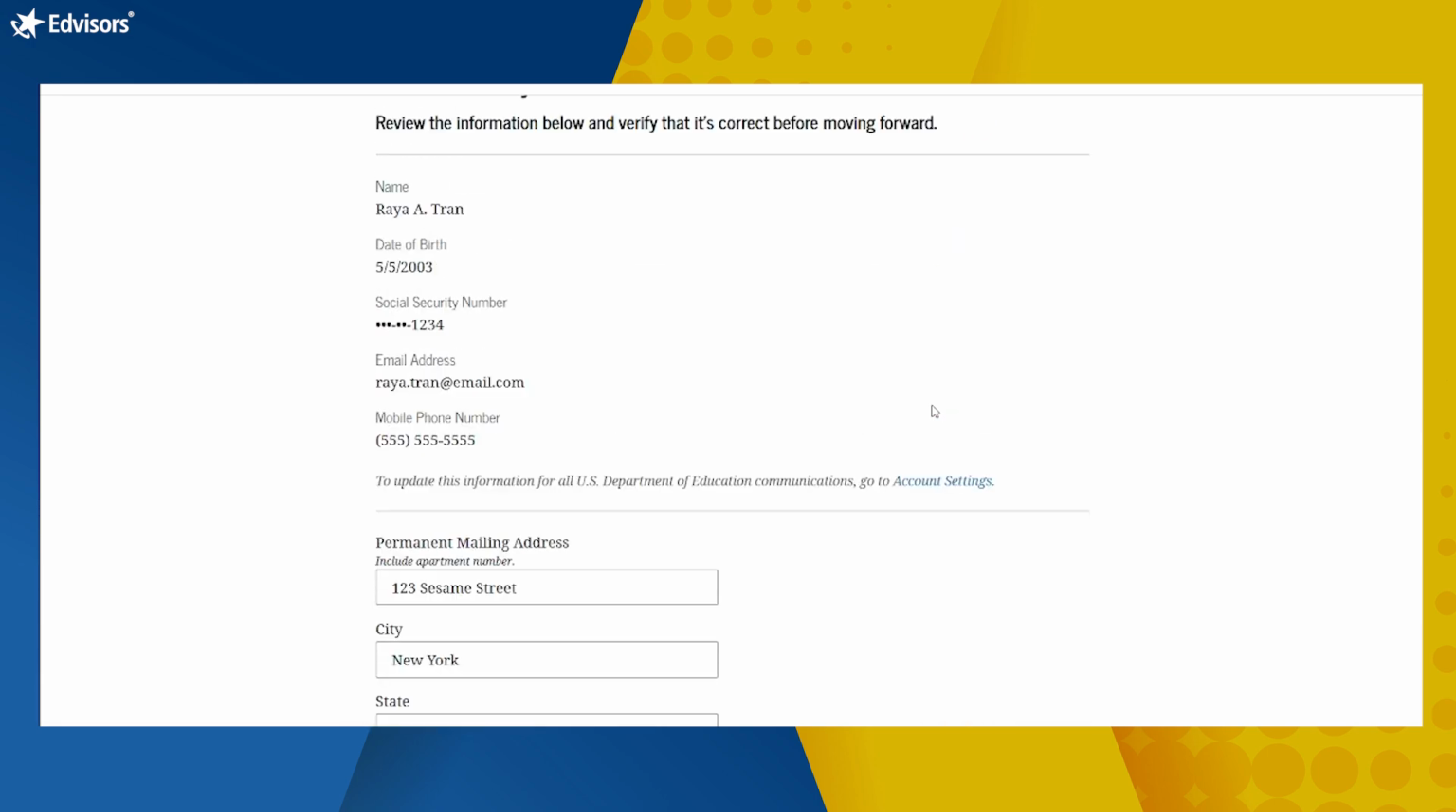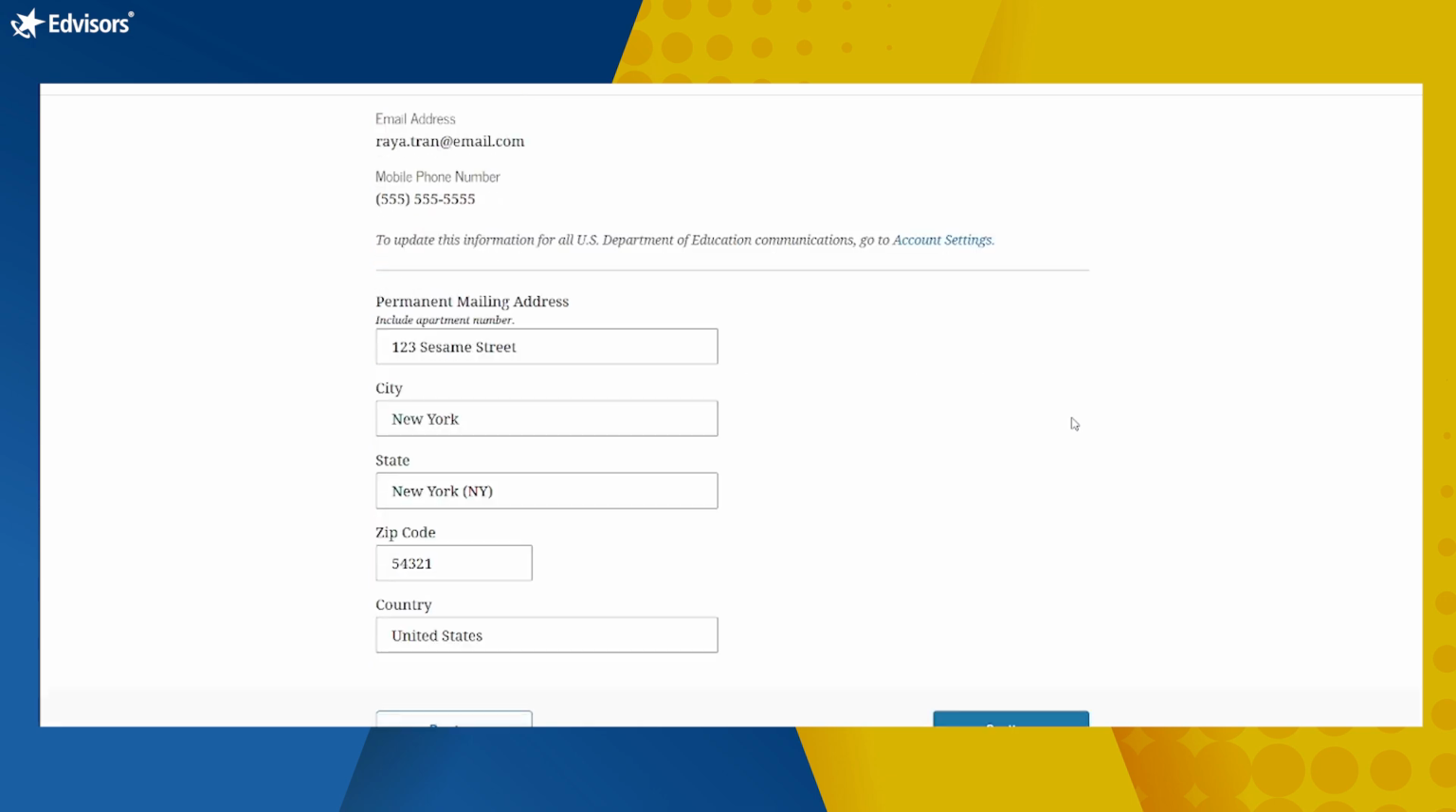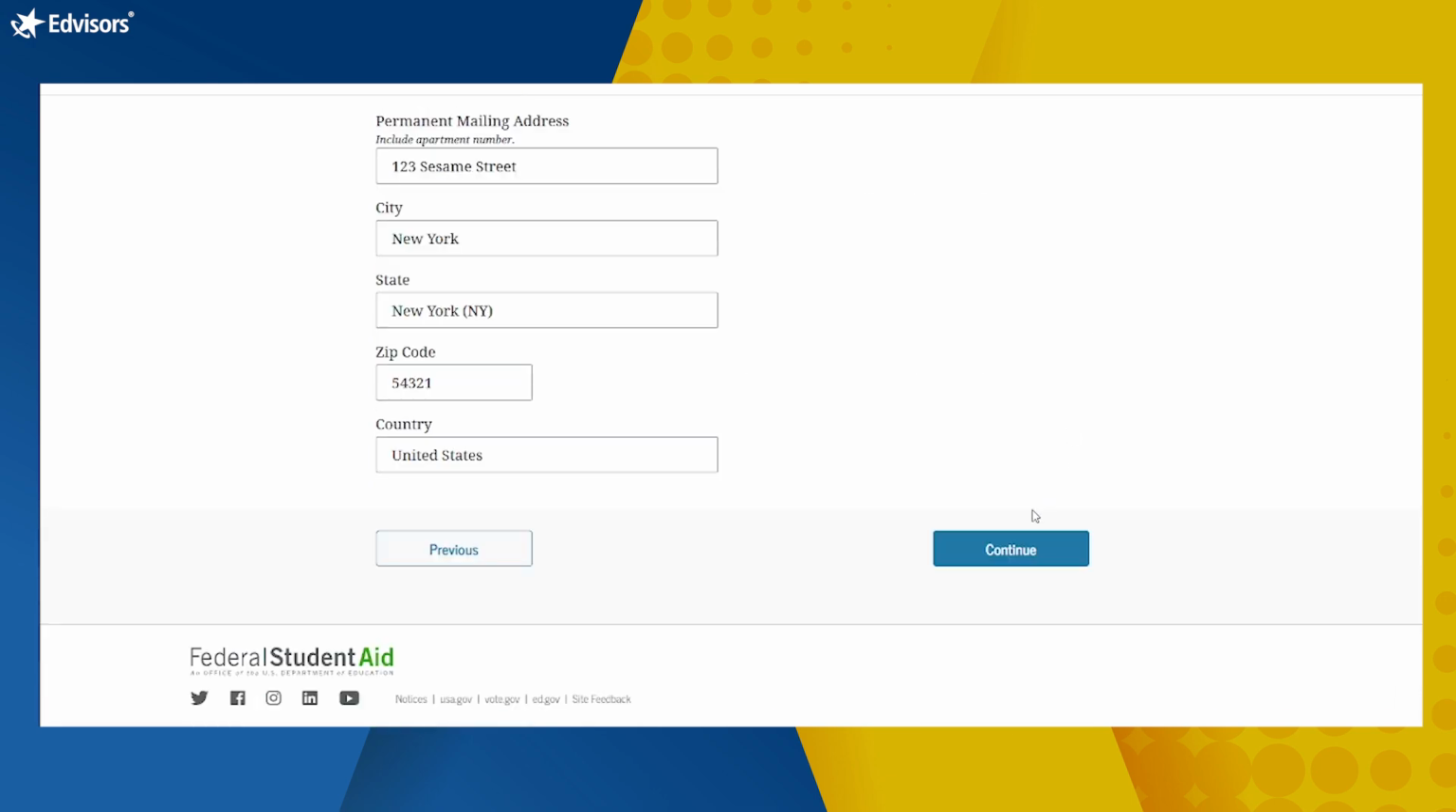If any information above needs to be updated, that needs to happen through your FSA ID. So the same place where you created it, going to studentaid.gov, the top right, when you go into the login, you'll see your dashboard. And if you need to make any changes to the information you can't change, you would have to at least start there. And there's certain things that you will not be able to change without further help or guidance if they're incorrect.